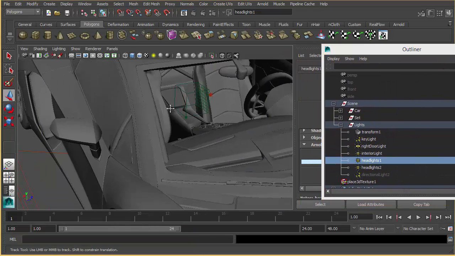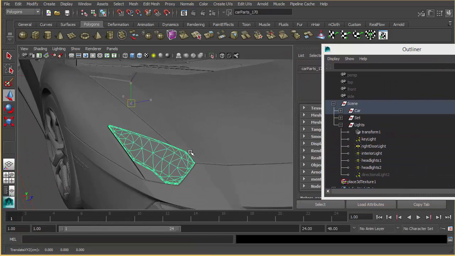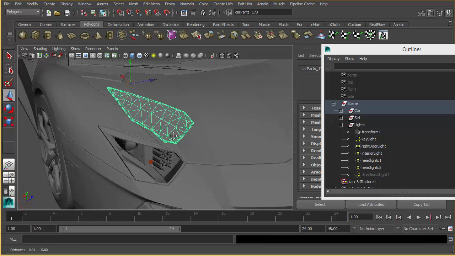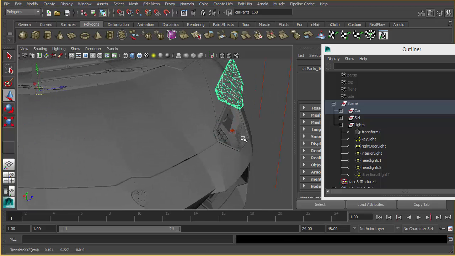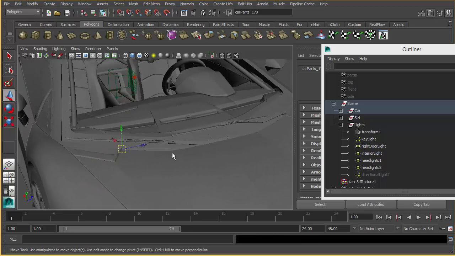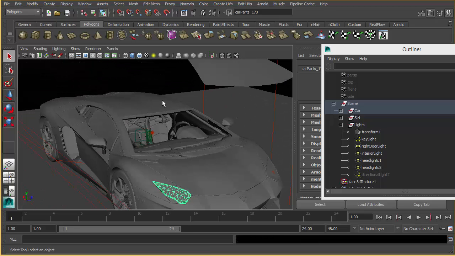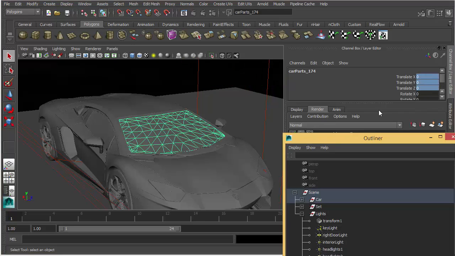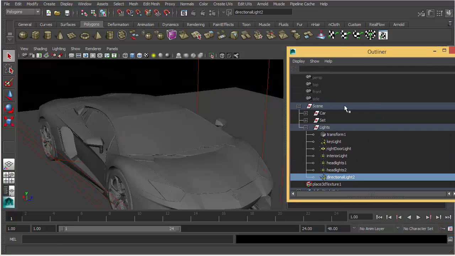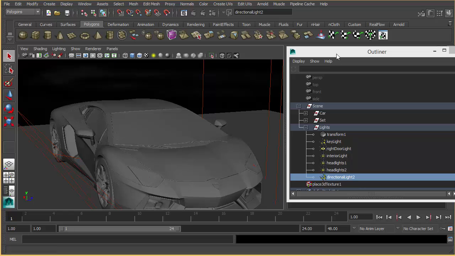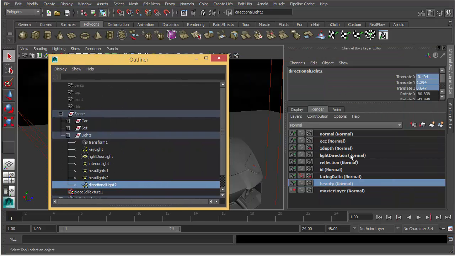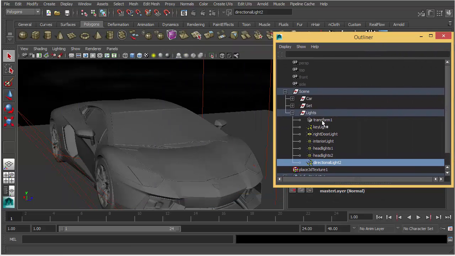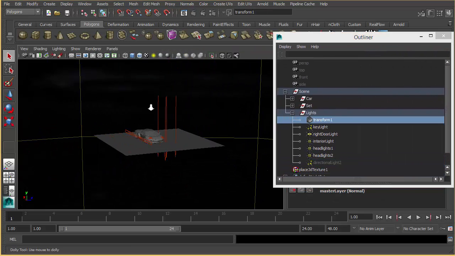I have two headlights here and another one here. They also have very low intensity and exposure. Let's put our glass to its original position. And I have another directional light, it's for the light direction pass. We'll look at it later. I have one HDR map.